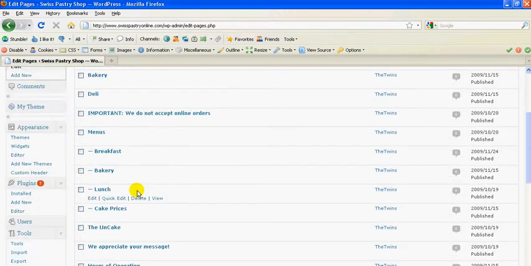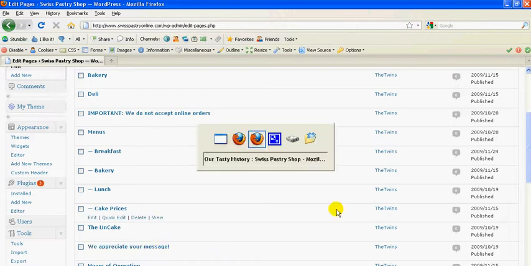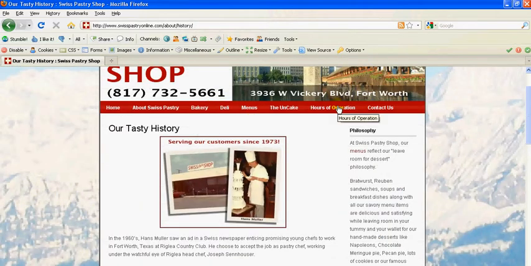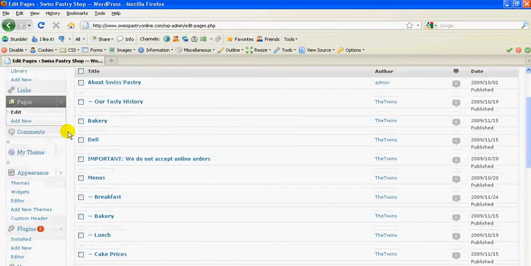Just know that there are some pages like this, "We appreciate your message." You're never going to find that anywhere on the site. It's kind of what we call a supporting page. It's a page on your site that you can't see with just even clicking around. But let's go to our Tasty History page. Let's say you wanted to edit that page.